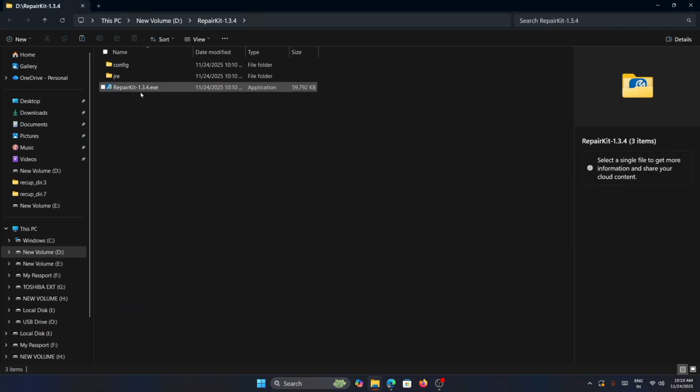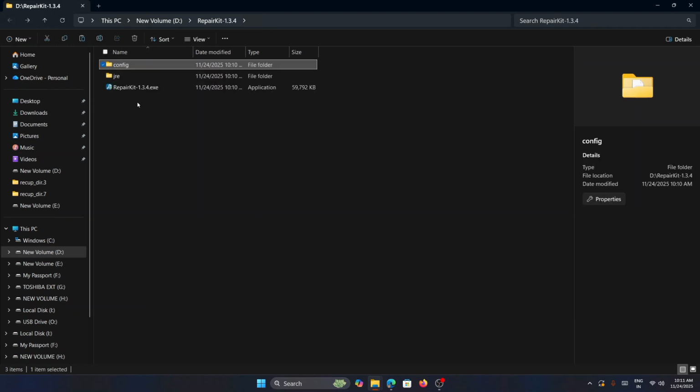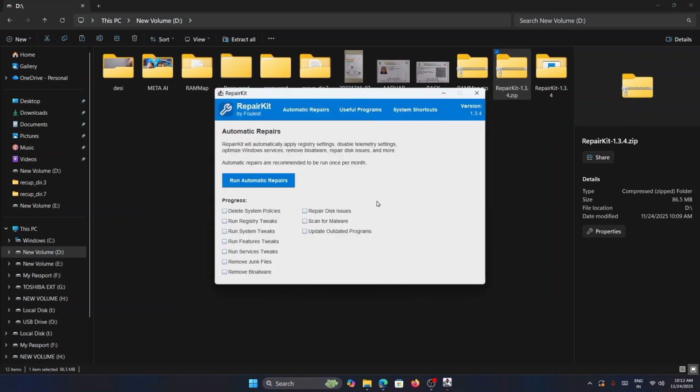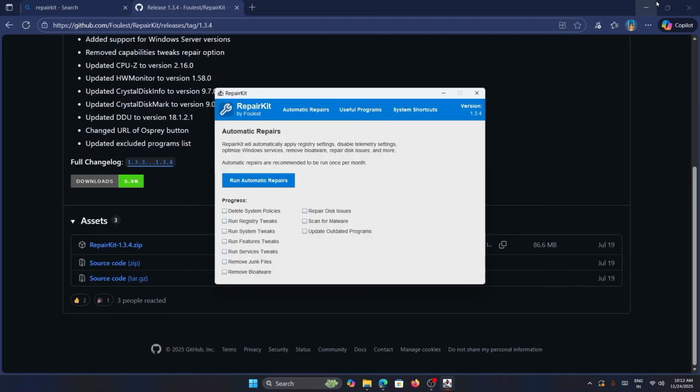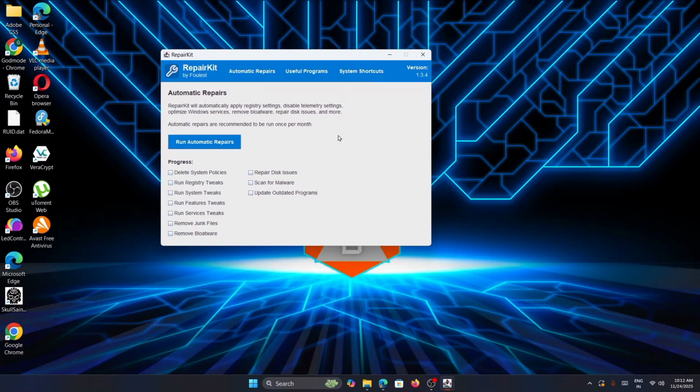And you can see the repair kit exe here and the configuration folder here. Now what you have to do next is run this exe. Yes, the exe has started. This is a standalone application. You don't have to install anything. It will run as a standalone application.